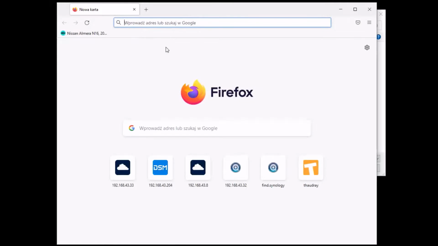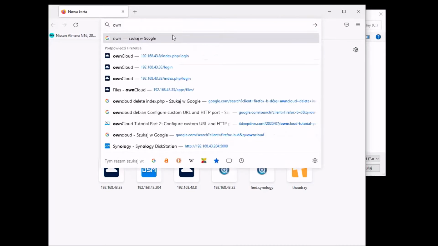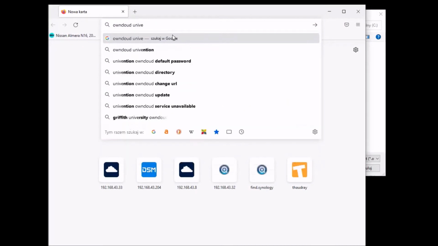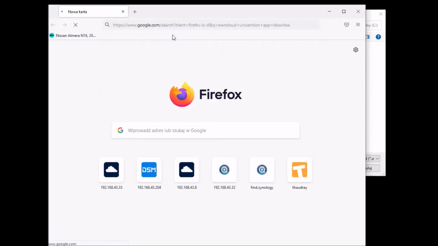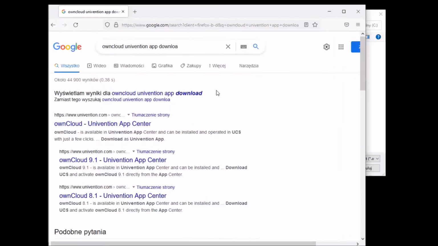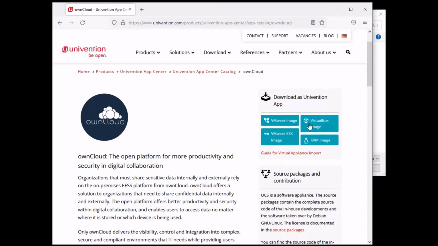I will see if I can actually look up here on Univention app. Let's see, Owncloud app. So as you can see, we have a VirtualBox image, we have VMware image, ESX image, KVM image, so you can download whichever you would like to have.